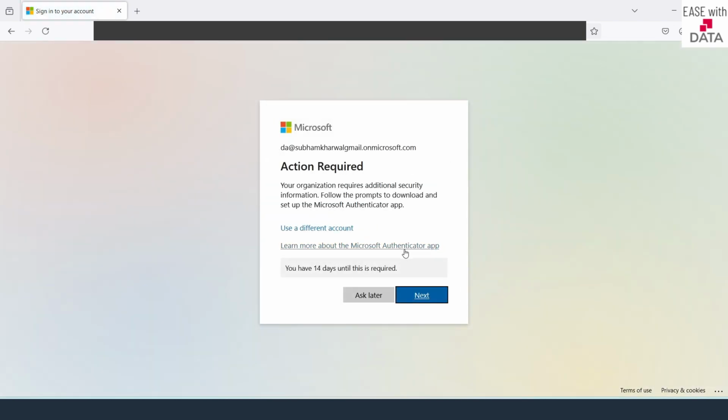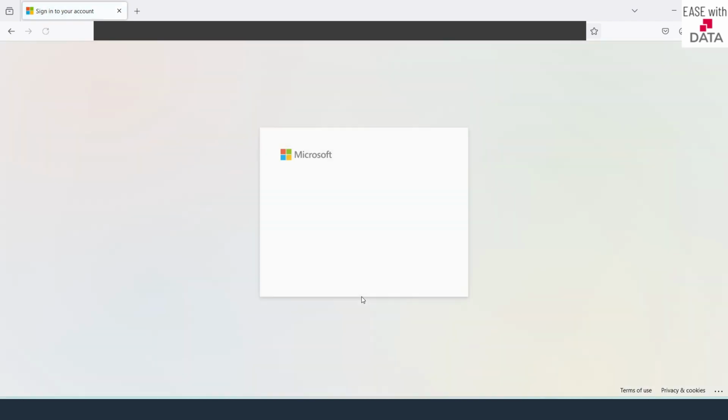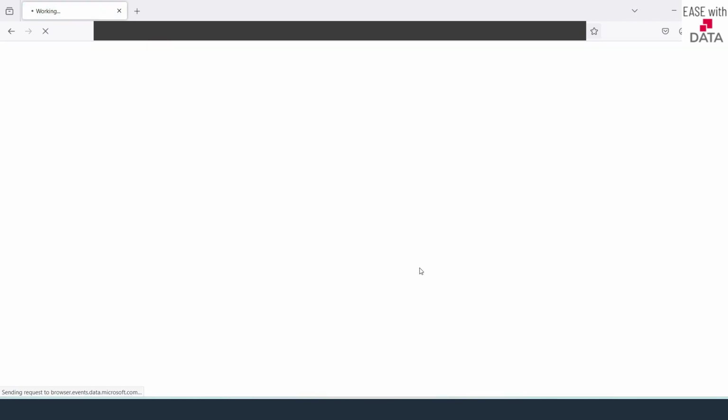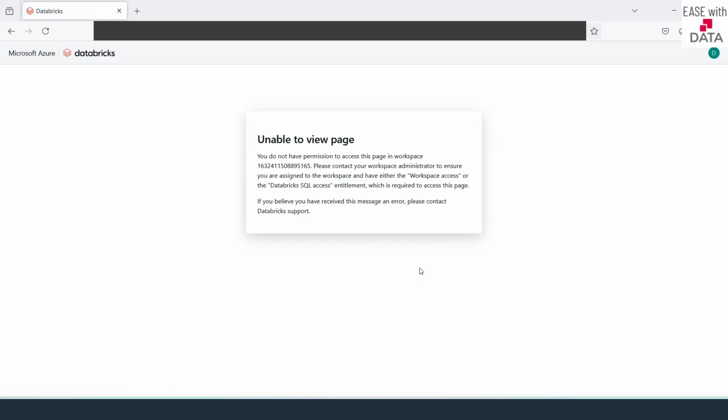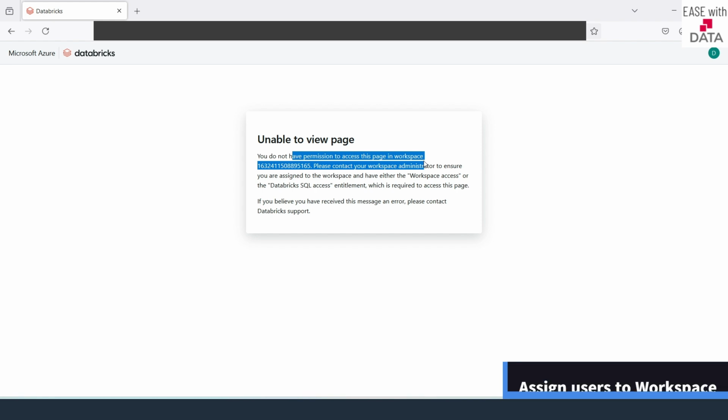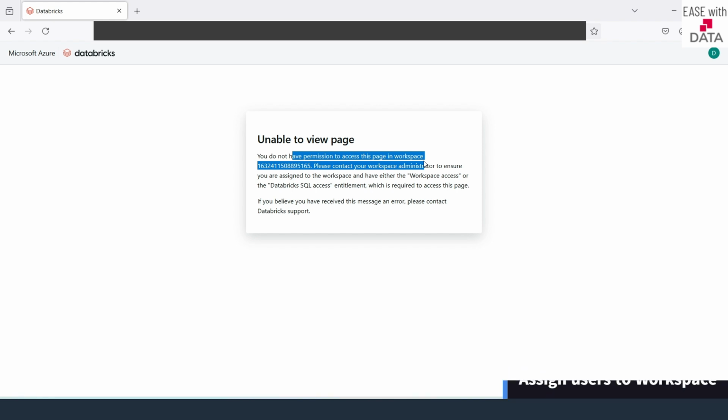And for now, I'll not set up authenticator. I'll just click on ask later and I'll click on yes. And now if you see, it is trying to log us into our workspace, right? Okay, now if you see, it has failed. It says we do not have permission to that particular workspace. This is because we have just added the user to the account, but we have not assigned that particular user to the workspace. Let's go ahead and do that.